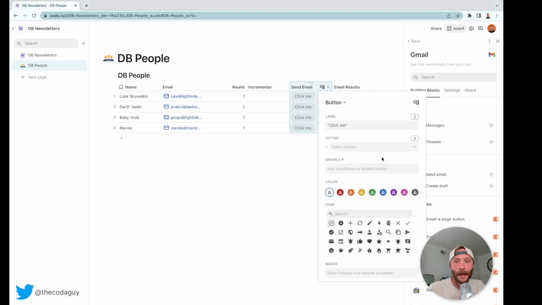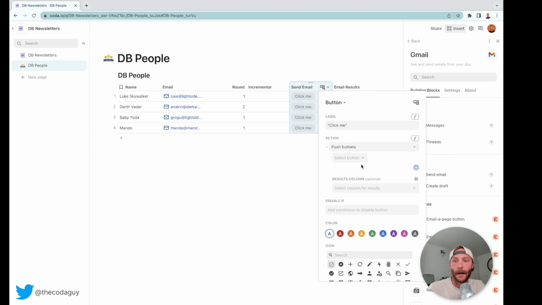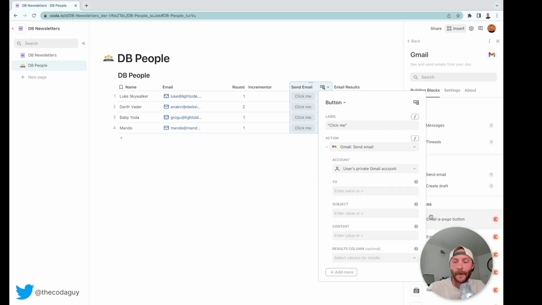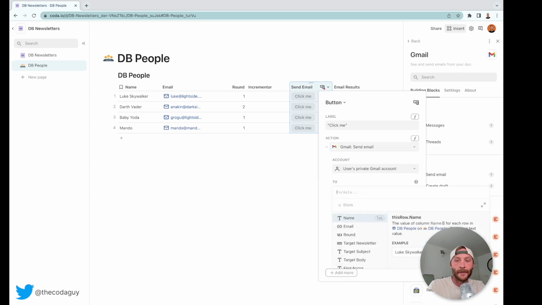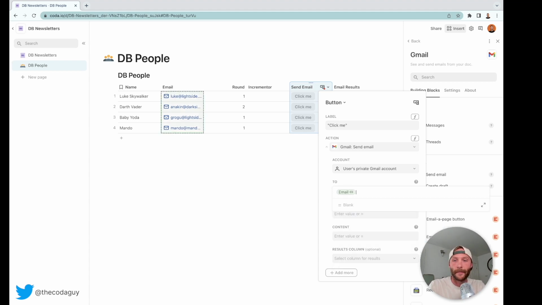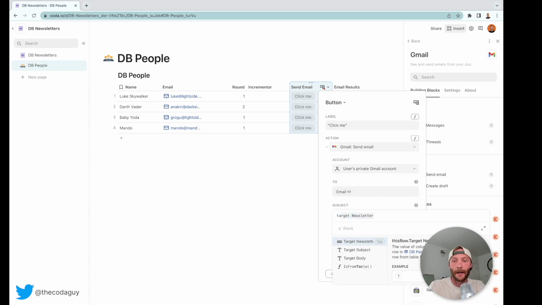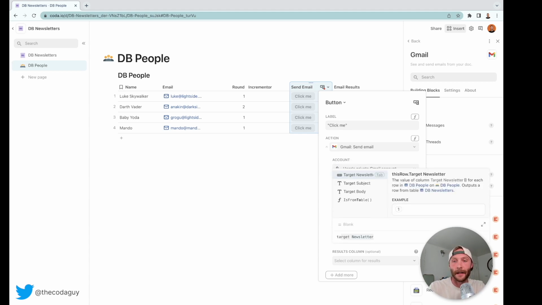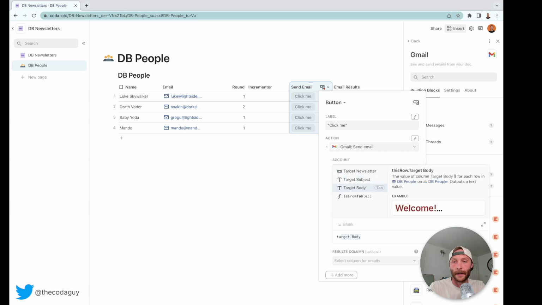Now I have all of Gmail's actions available to me. So I'm going to go to button options, select option, not push buttons, packs, Gmail, send email. Sending to equals email. So that's going to send to this current row's email. The subject is going to be, we already defined it, target subject. Right now I can just type in static content. If you want to define dynamic content, you press the equal button. So equals target newsletter target body.